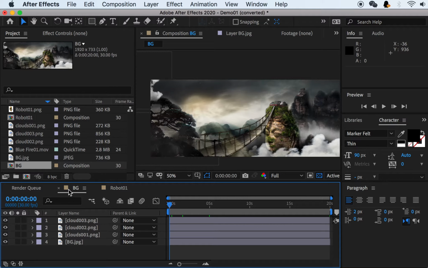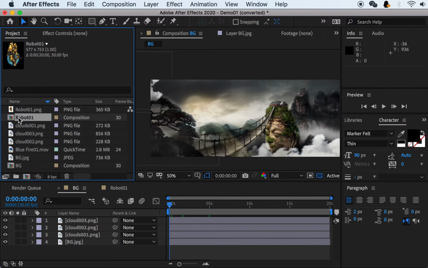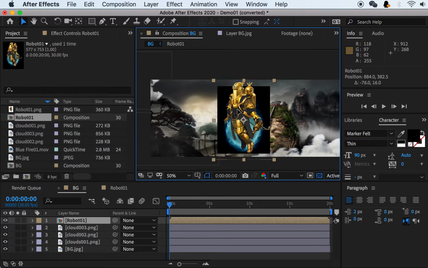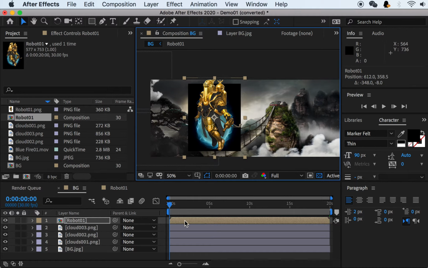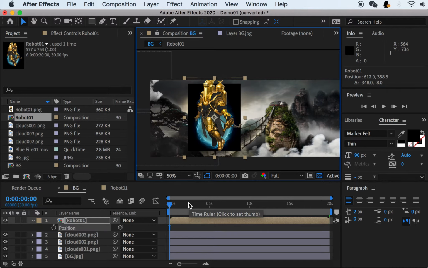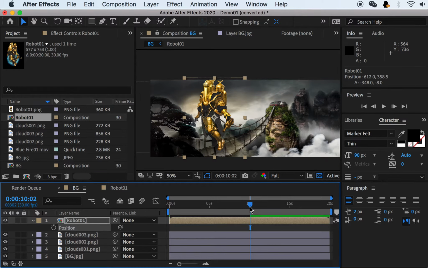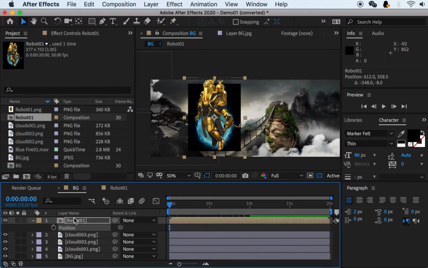You can double click to open it, and then you can drag the robot group inside here. So now you are importing the two layers as a group, and you can move the whole thing together as one layer. And you can create a position keyframe here at 0 seconds and another keyframe at the 10 second mark. Alright, so now to go back to the robot group, you can just double click here or just switch to this tab.